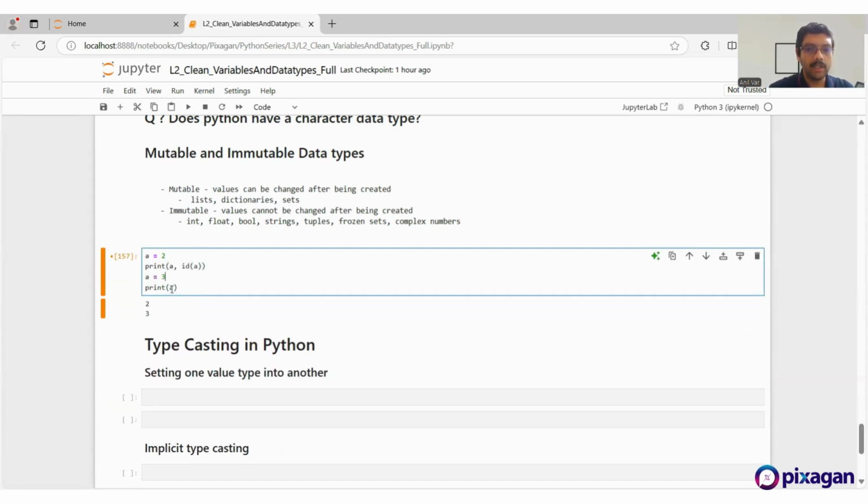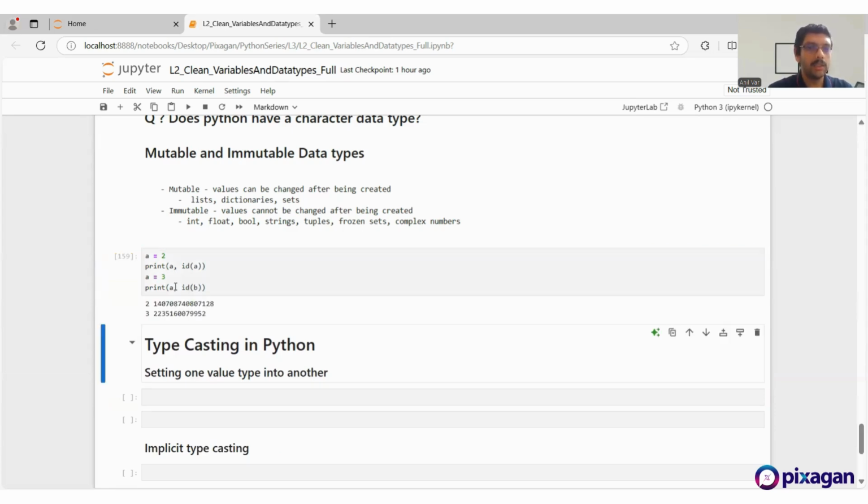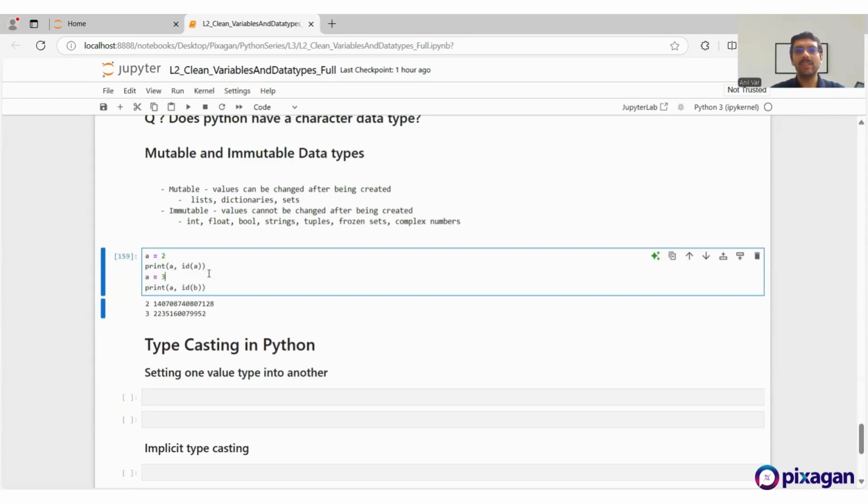And let's say, right? So it tells you the address of A. And then let's say ID B. The IDs are different, right? Which means it's taken A, you've assigned value 2.